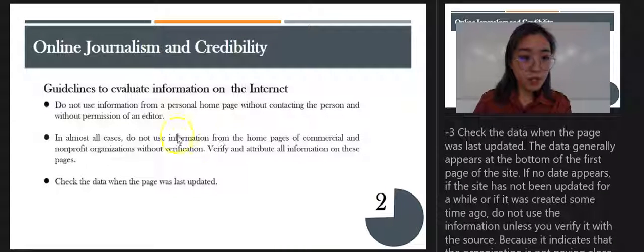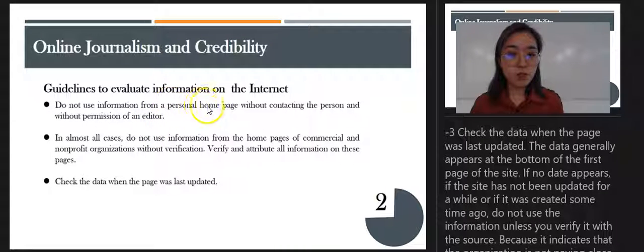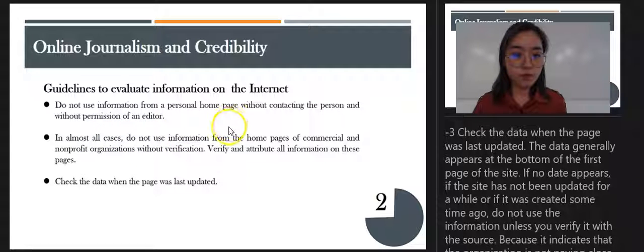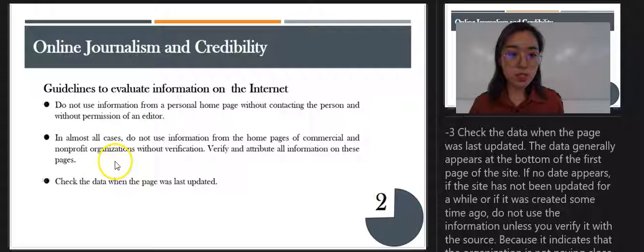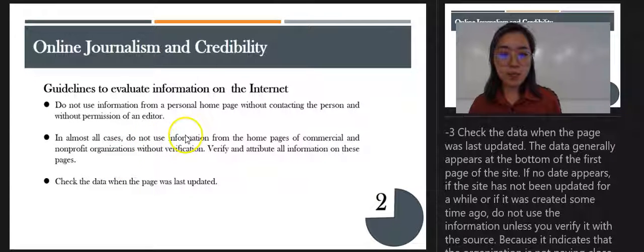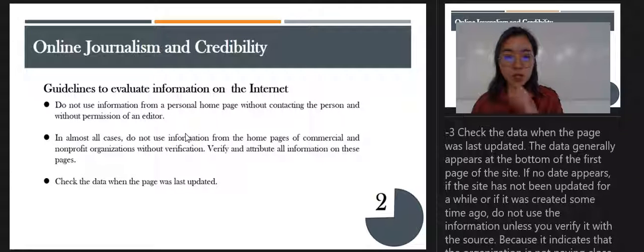And next, don't use information from a personal homepage without contacting the person and without permission of an editor. In almost all cases, don't use information from the homepages of commercial and non-profit organizations without verification. Verify and attribute all information on these pages.